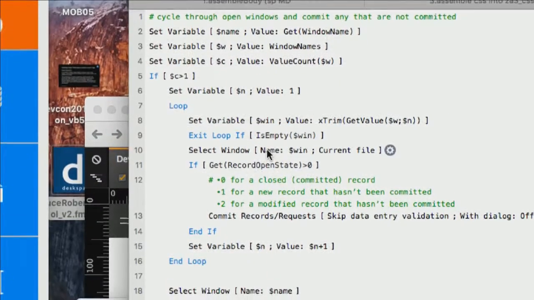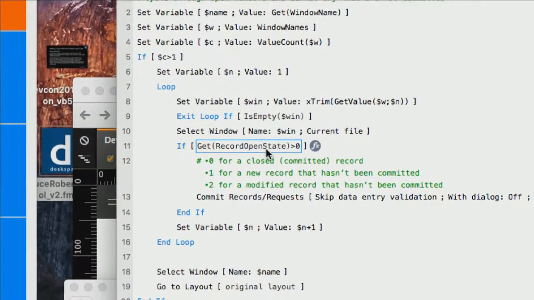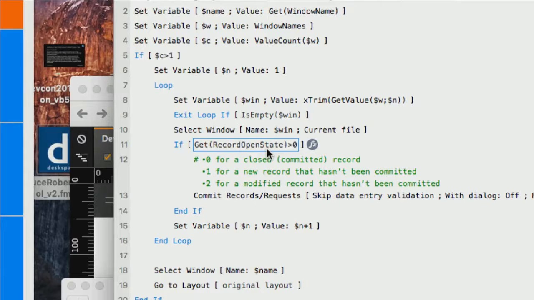The key point is that we are only going to commit ones where the record open state is greater than zero. And most people know this. If you've done this, if you haven't, it's like all these things. You design your stuff so it never does anything it doesn't have to do, and clearly you're not going to need to do this unless you're doing this method of having multiple windows.